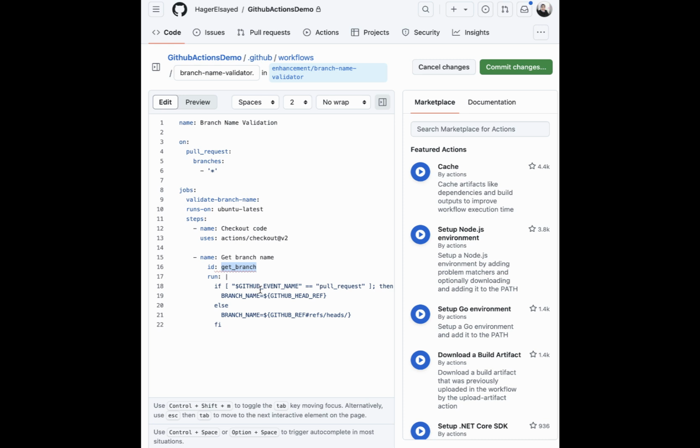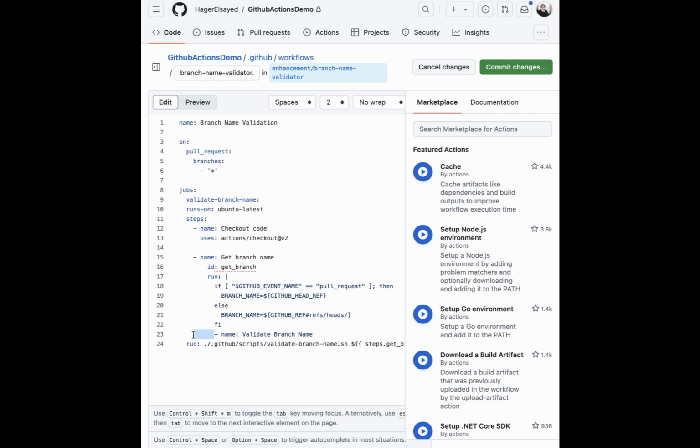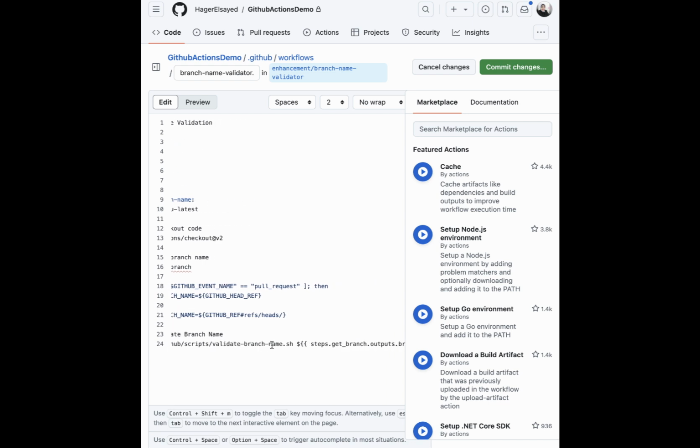After that, we will check if the GitHub event name is pull request. Then we will get it from the GitHub head ref; we will get the branch name from this one. Otherwise, it strips the refs/heads prefix to get the branch name. The final step is that we need to actually validate the branch name and run the shell script we added recently. How can we do it? We will define it like this. First, we will define the name of the step, which is validate branch name. And we will run the shell script we added, and we will pass the branch name to validate whether the branch fits the regex or not.